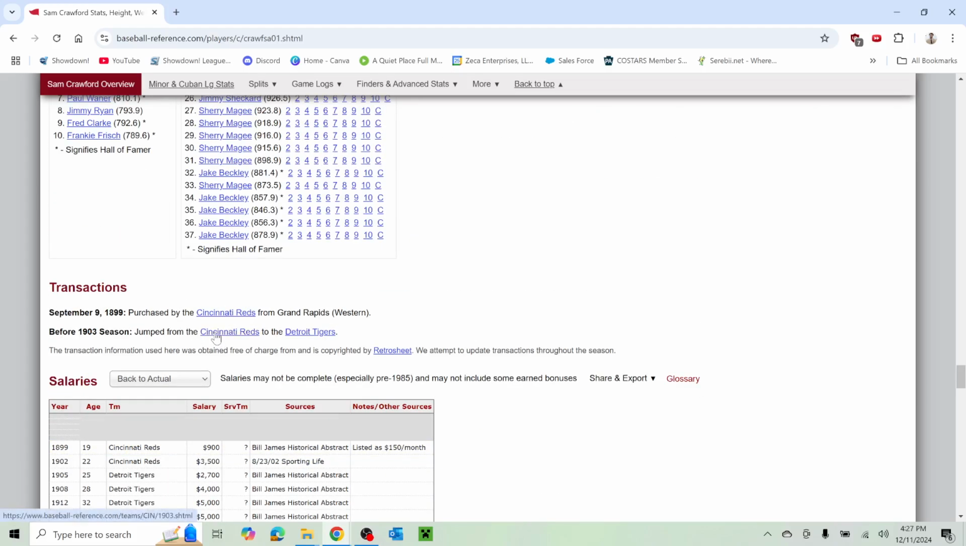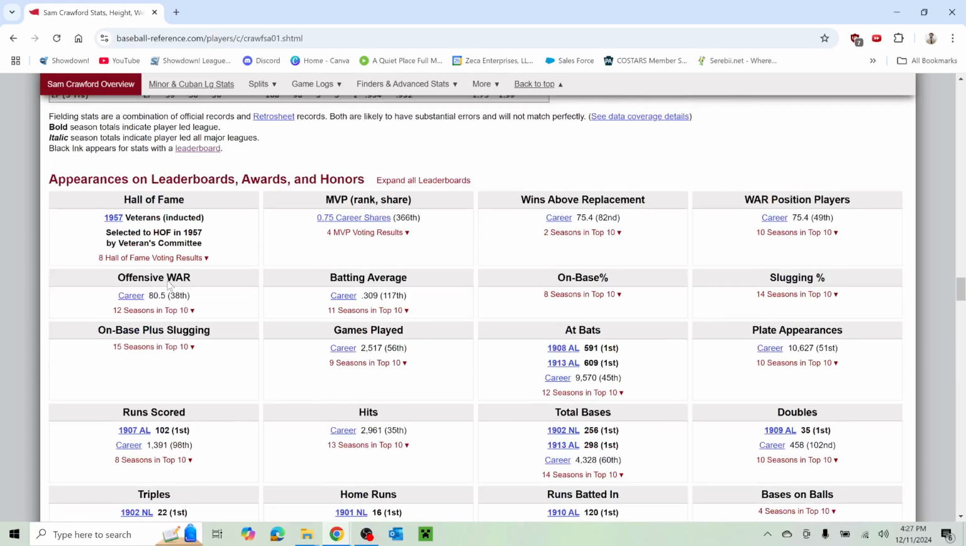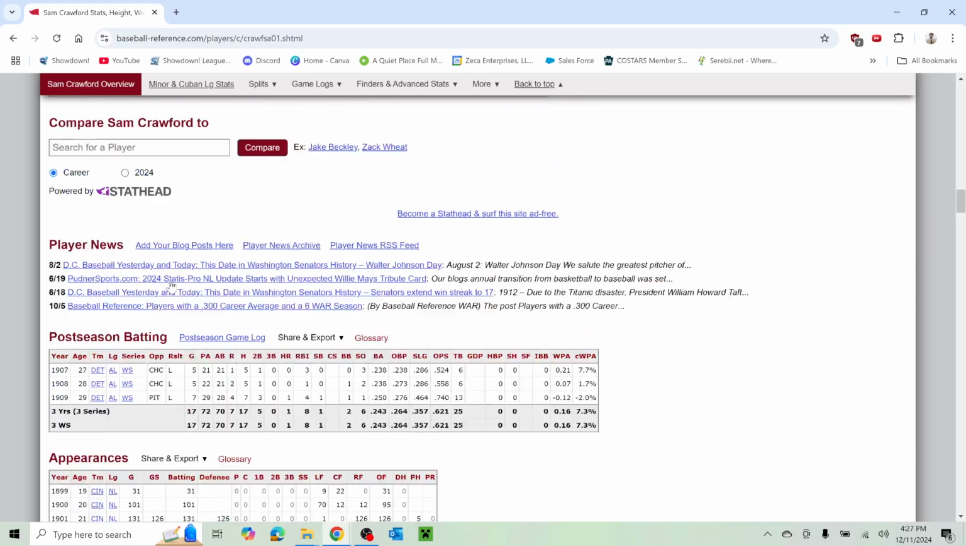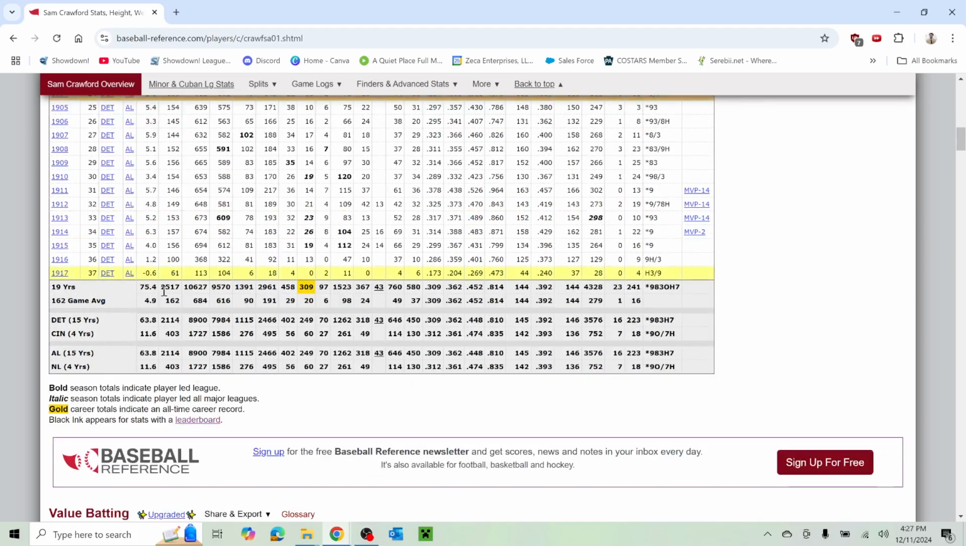He jumped. What does that mean? He jumped from the Cincinnati Reds to the Detroit Tigers. I guess maybe that's a trade? Or maybe he just switched teams, I guess? Huh. I've never seen that terminology before.